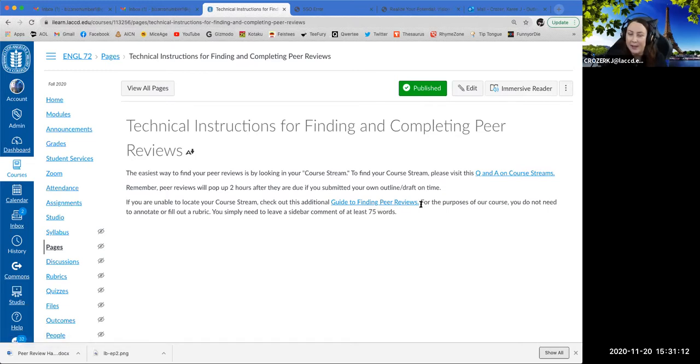And then I say, for the purposes of our course, you do not need to annotate or fill out a rubric. So if you want to further customize your peer review, you can require students to annotate directly on the paper, so that it's like we can do when writing comments right on the paper, and you can also have them fill out a rubric.